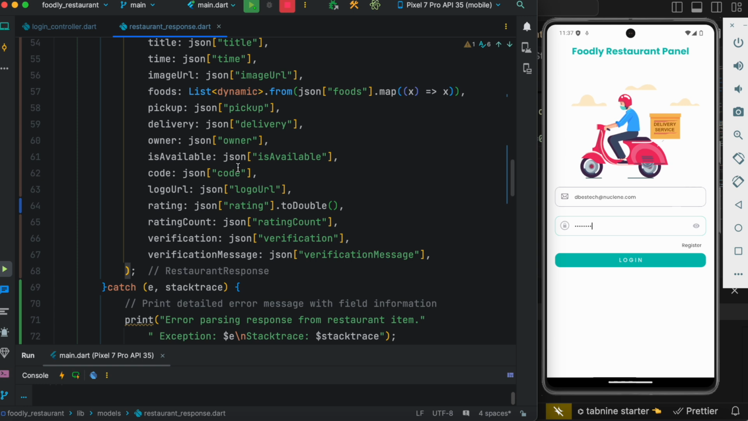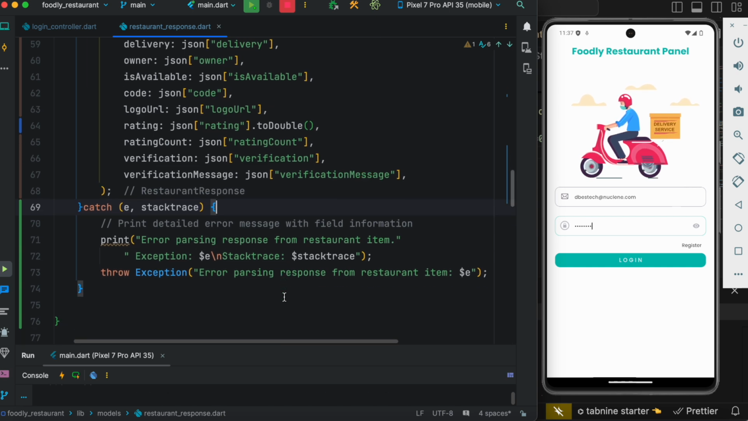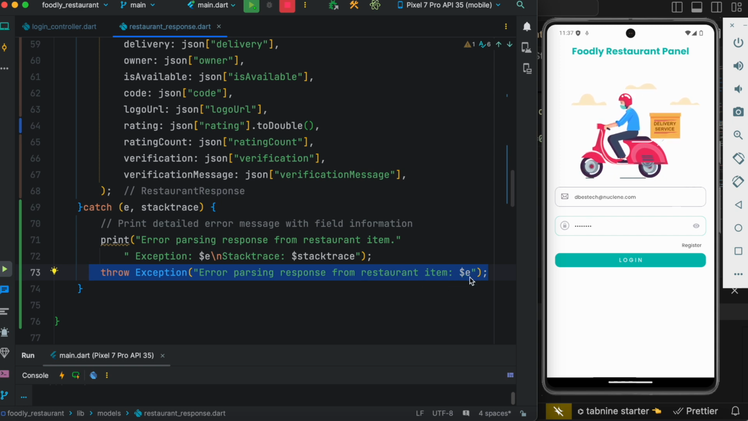So all you need to do is wrap it around try catch, and within catch you have to have e and stack trace. Then the last line, you should say throw exception, parsing error response from whatever message you want, and make sure that you include this $e. Now I'm going to save this and restart my application.